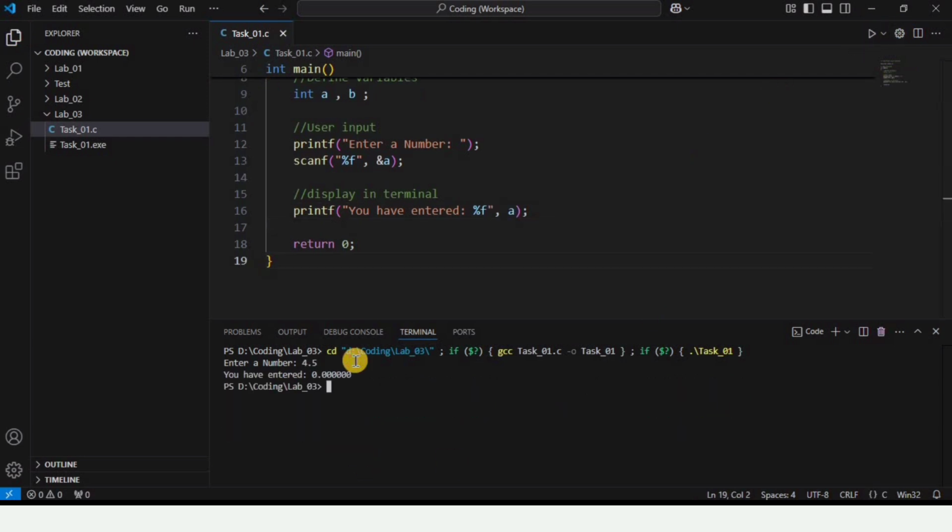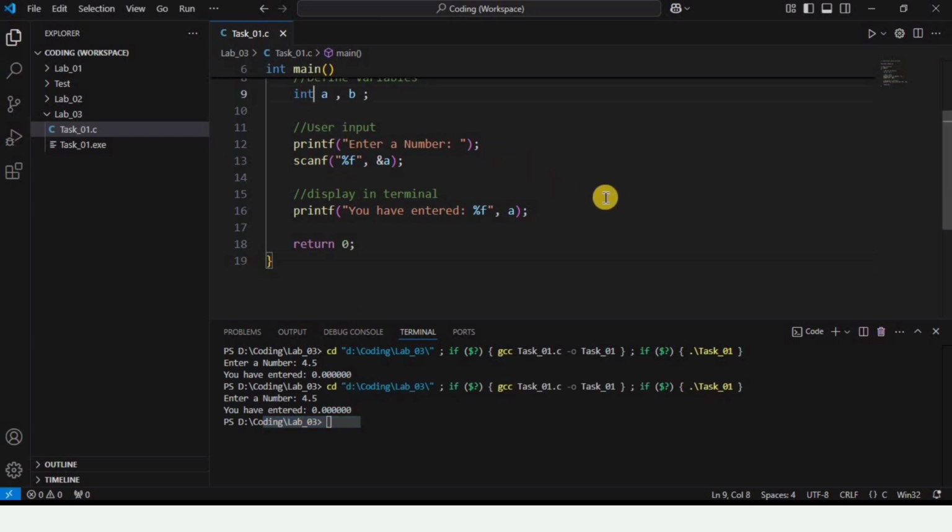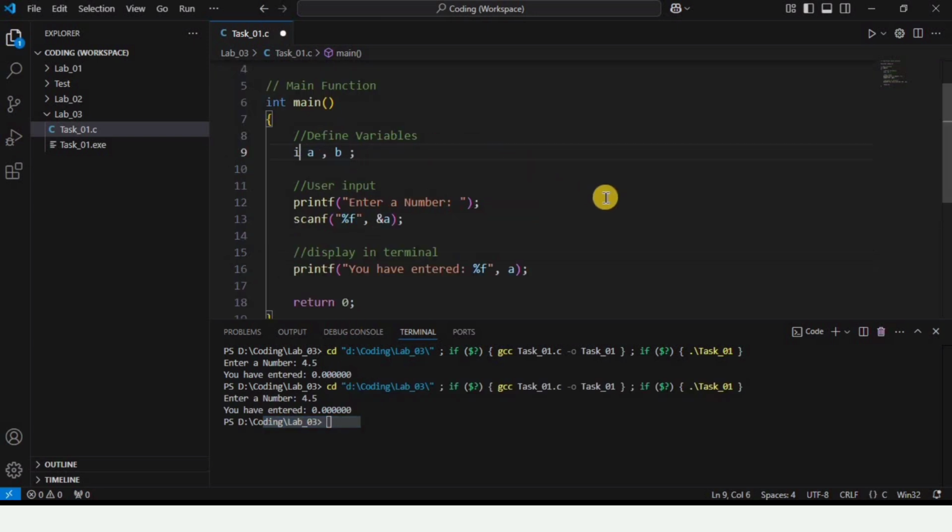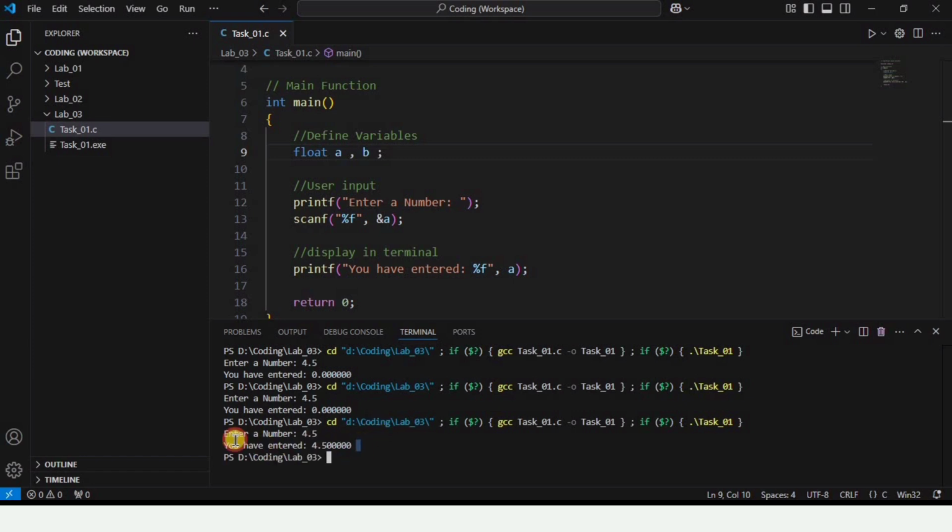And if I run this code, it is giving me an error because I have to define float while defining the variables. So I'm defining here float, and now let's run this code, and it must give me the correct value now. So I'm writing here 4.5, and as you can see, it displays 4.5.